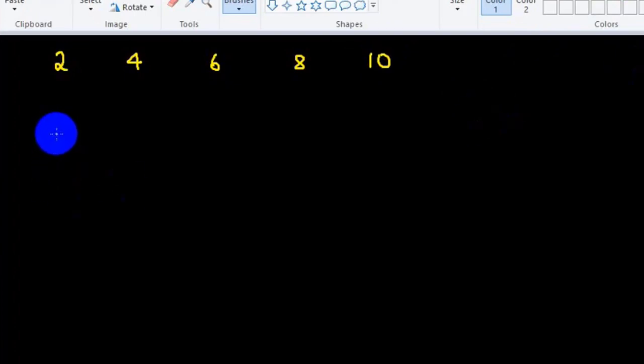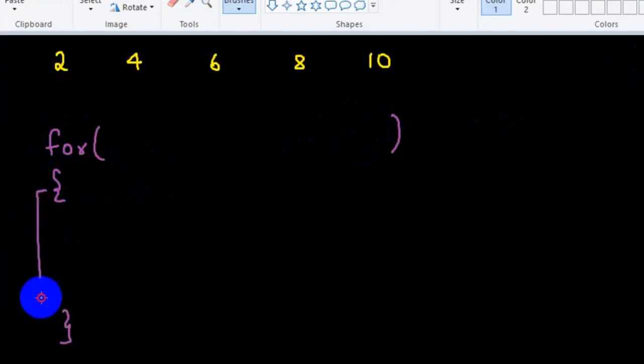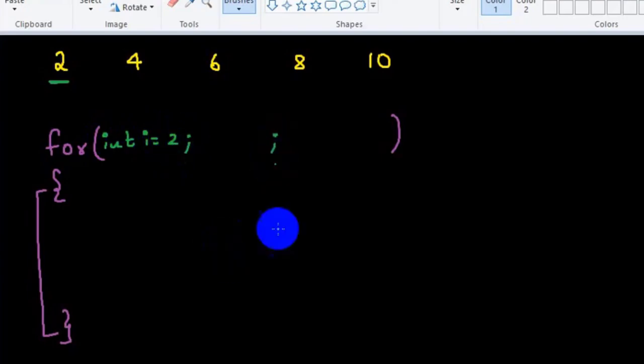Now, void main open parenthesis, close, open curly braces, close. So this is my program. Now what is the logic first? You are supposed to print 2, so I will initialize int i equals 2. i equals 2 here. After that, I have to print it till 10: 2, 4, 6, 8, 10.